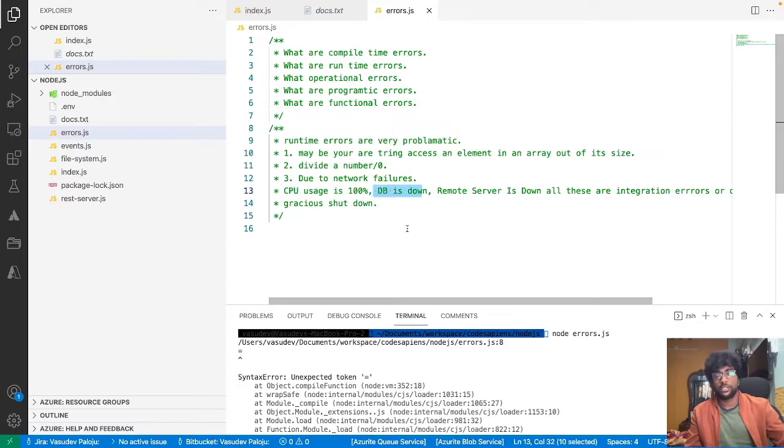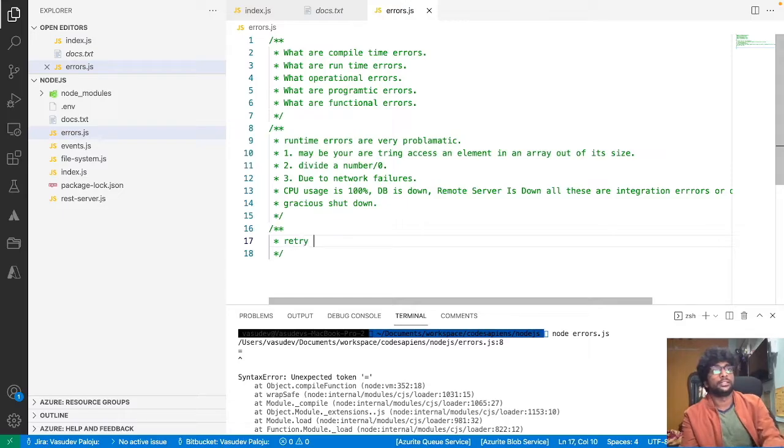When the DB is down, you try to reconnect to the DB in your error handling. So when you get an error from the DB saying it is down, you try to reconnect to it. And in the same way, when the remote server is down, you do exponential retry. First, retry means maybe you are retrying for 10 minutes with fixed delays, like every 1 minute you are calling the server. So 1 minute, 1 minute, 1 minute. Then there is exponential delay.